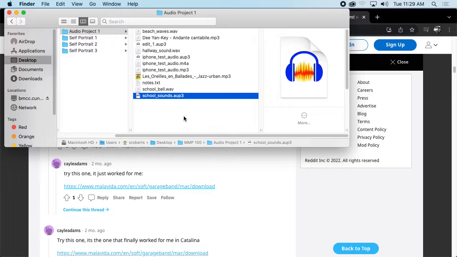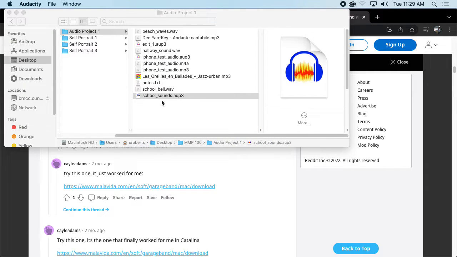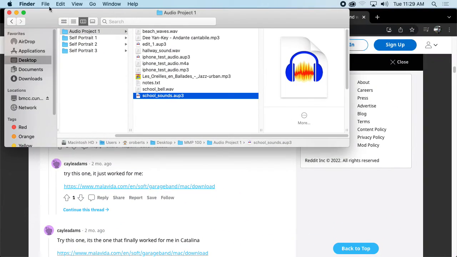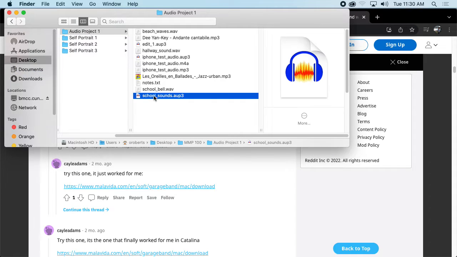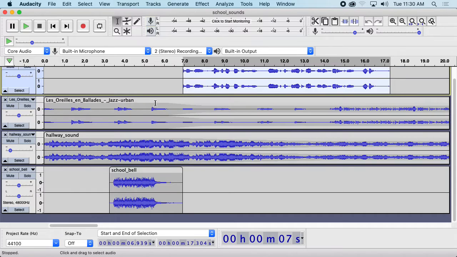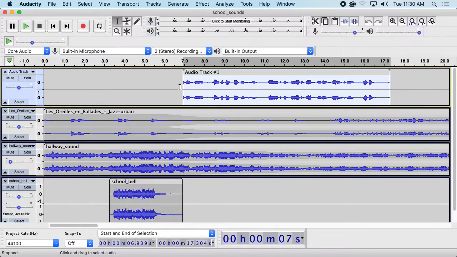So for some reason this is not opening. Let's go to Audacity and drag it on there. Okay. I don't know why that's not opening. Let's quit Audacity and try it again. Okay, there we go. So we have our edits here, and we want to export it so we can publish it on the Open Lab or send it to people.